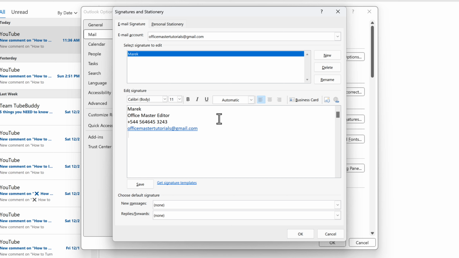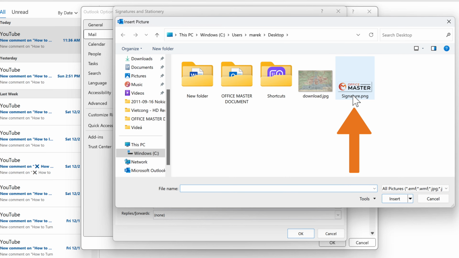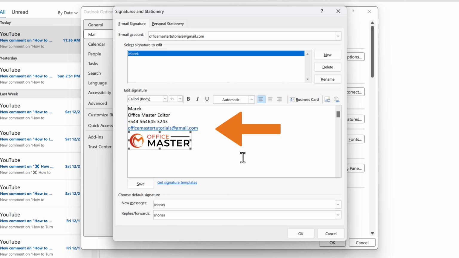If you want to make your signature look more professional, you can insert an image of your signature or the logo of your company. Simply click on the Insert Image button. Find your logo. Click on the image and then click on Insert. Perfect. If you have multiple signatures, you can set a default signature for new messages and replies and forwards.